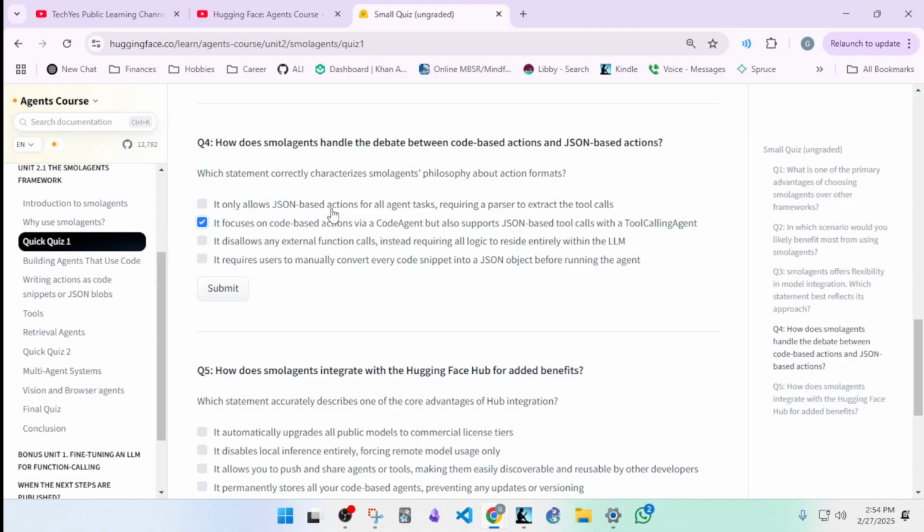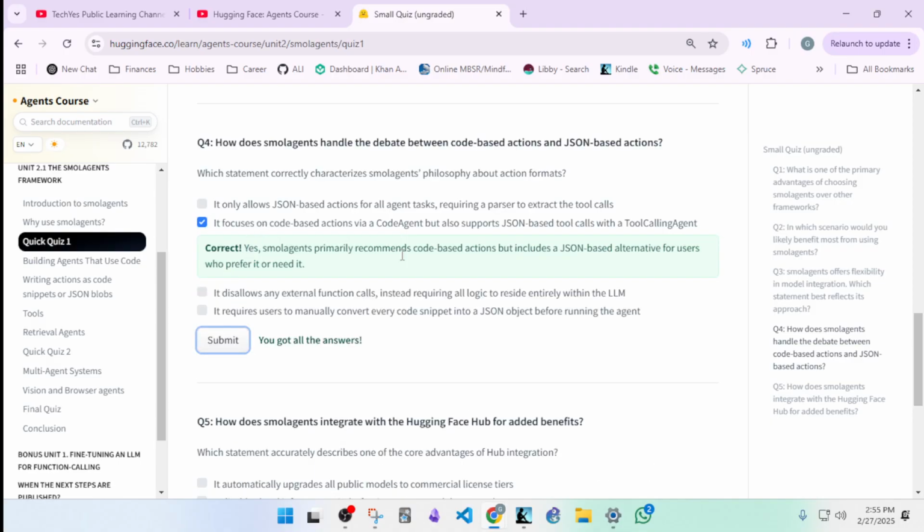Okay, so this first one would definitely not be right because it made a point that JSON-based actions are not as good, so it wouldn't force you to do that. This allows any external function calls. Nope, that's the opposite of what it does. Both of them are basically the opposite of that. It requires users to manually convert every code snippet. No. So B is the right answer. Small Agents primarily recommends code-based actions, but includes a JSON-based alternative for users who prefer it or need it.